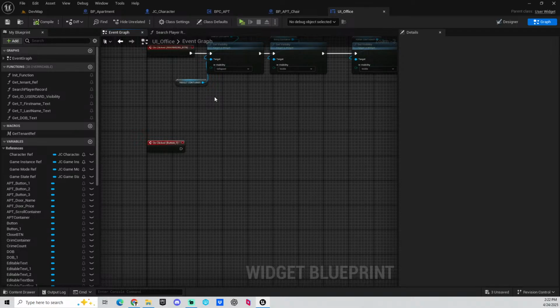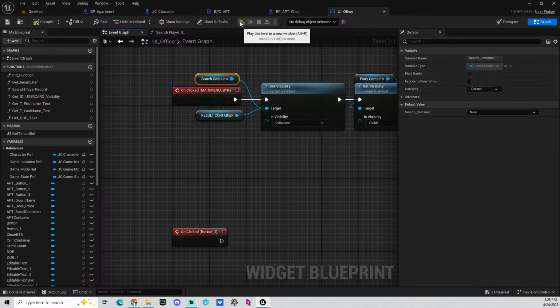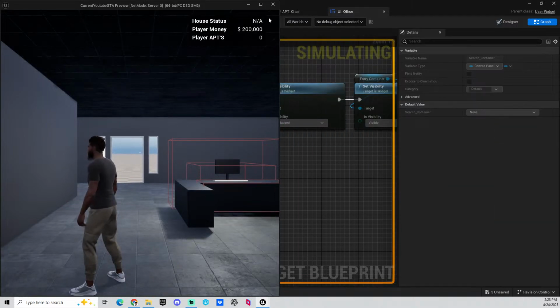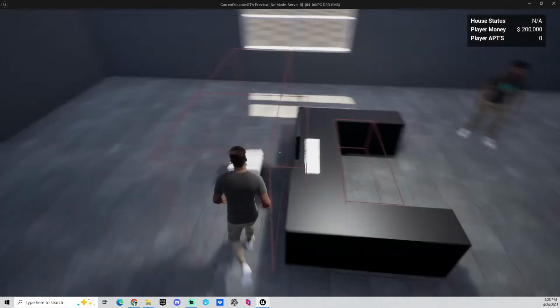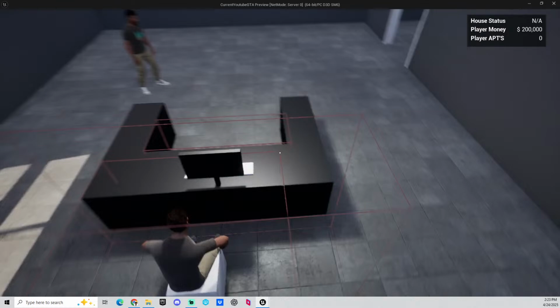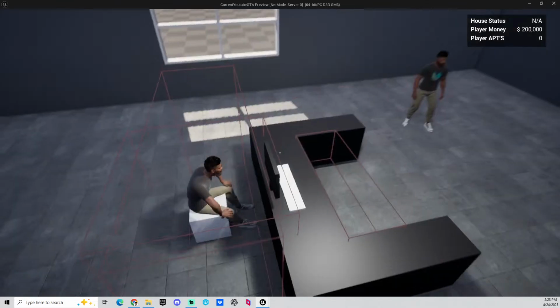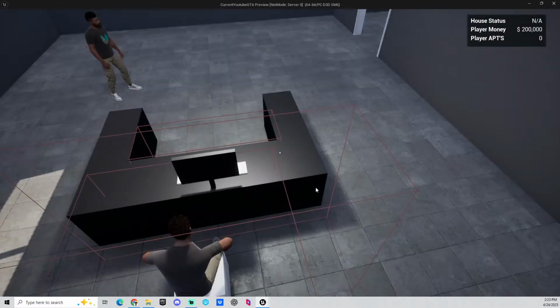Or what I can do. But it's only gonna show for me. You know what? I have another idea. So when the characters sit down here, right? Well, I do need to give them access to this. That way they can shoot a line trace from here.